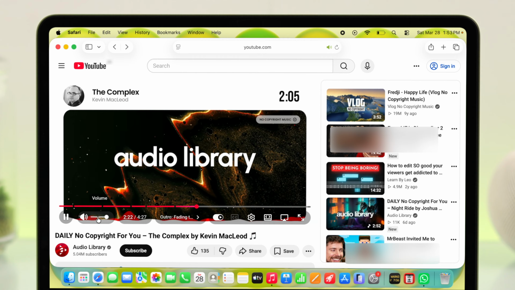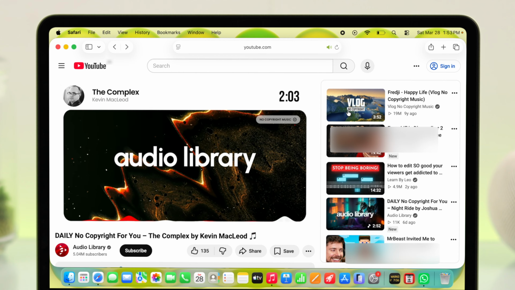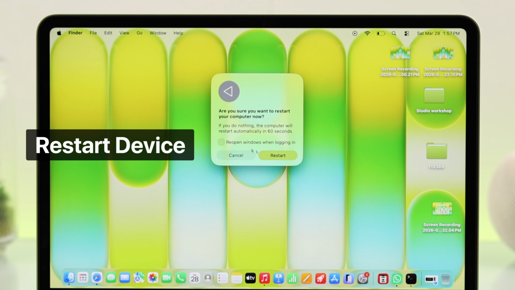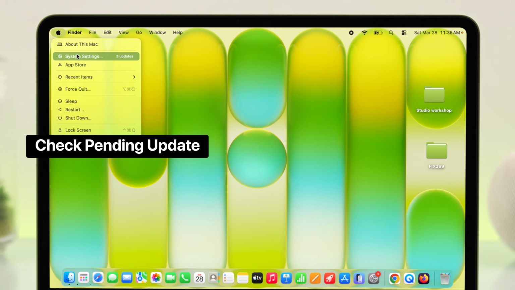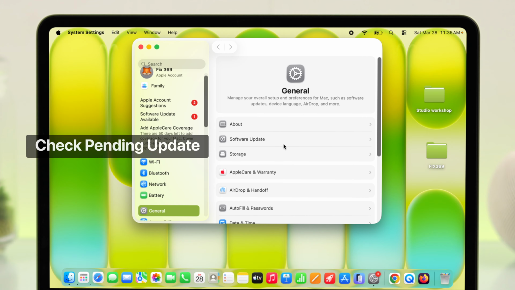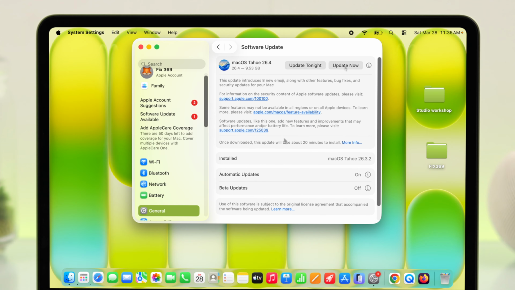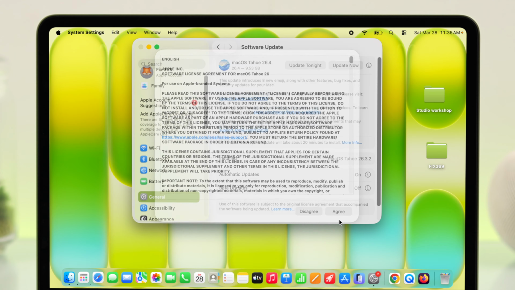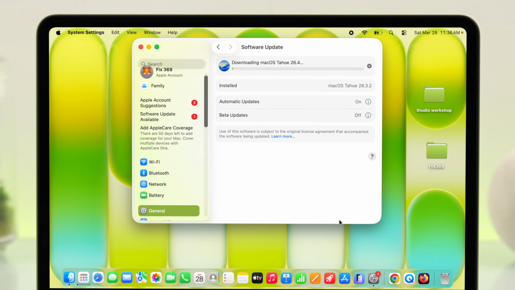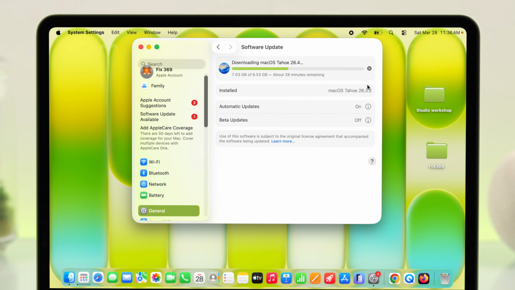Alright, if everything is okay, still no sound, give your MacBook Neo a simple restart, just in case the sound issue is happening due to any minor software glitch. After the restart, before going further, check for any pending software updates. If there's any update, install it, because outdated software can cause random audio issues. Your problem should be solved by now.